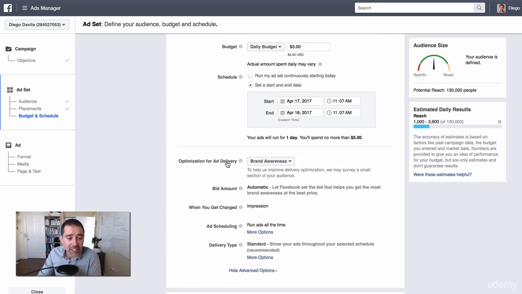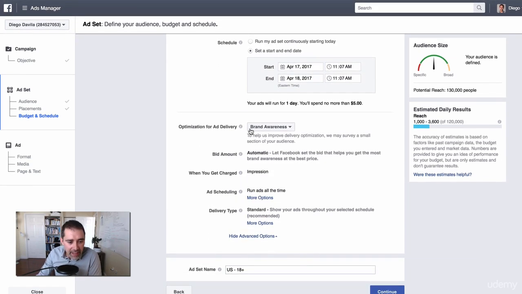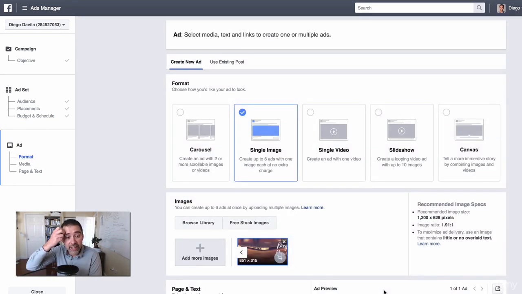Below that, we have optimize the ad for brand awareness, which is the goal that we selected here. Of course, you can customize this if you want. Bid is automatic, just leave it like that for now. And this is all good, perfect. Click on continue to go to the next area, the last option here.